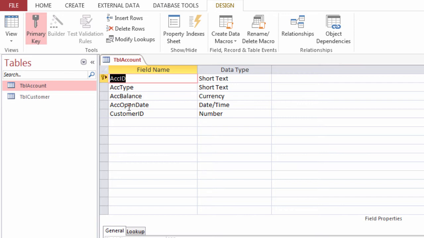If you're not really clear what this means, account open date, that's why you have the description, because sometimes the designer of the database may have used labels that are not always clear. So it's always a good programming practice to enter descriptions. So I'm going to enter here, date the account was opened.